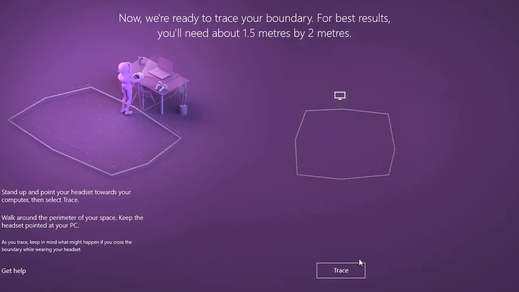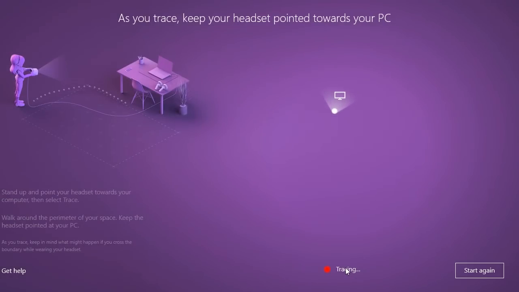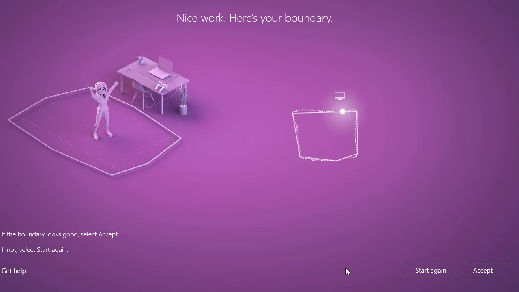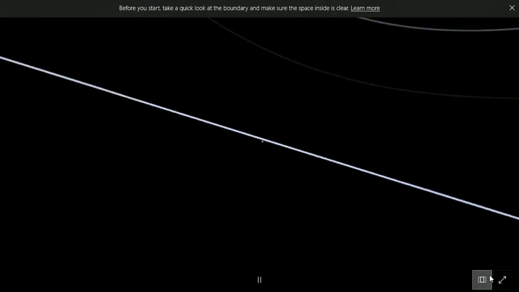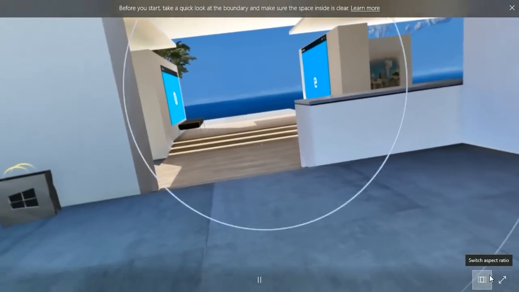So let's trace this here. Make sure I'm keeping the Mixed Reality headset pointed at the monitor at all times. There you go, I've now created my boundary. All I need to do now is select accept. And I'm now ready to go in Windows Mixed Reality.